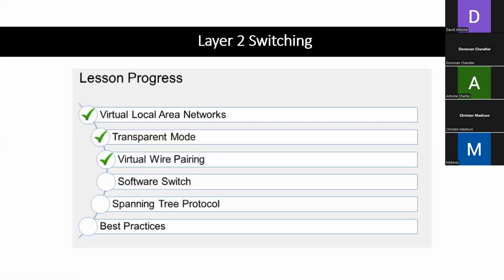Let's keep going. Question two: how is traffic handled in a virtual wire pair? Is it A, incoming traffic to one interface is always forwarded out the other interface, or B, traffic is forwarded based on the destination MAC address? It's A, because they only communicate with each other. There we go.